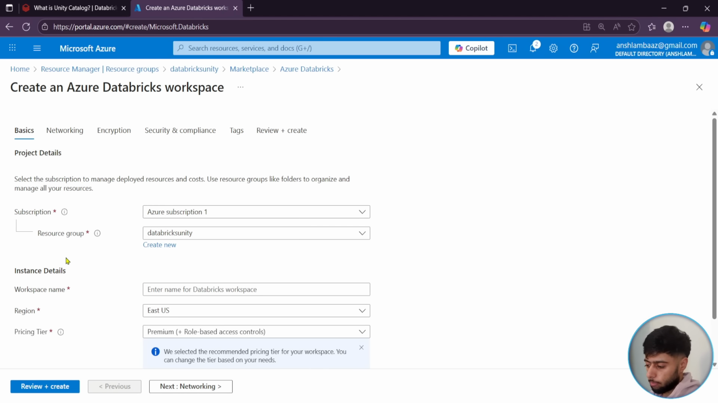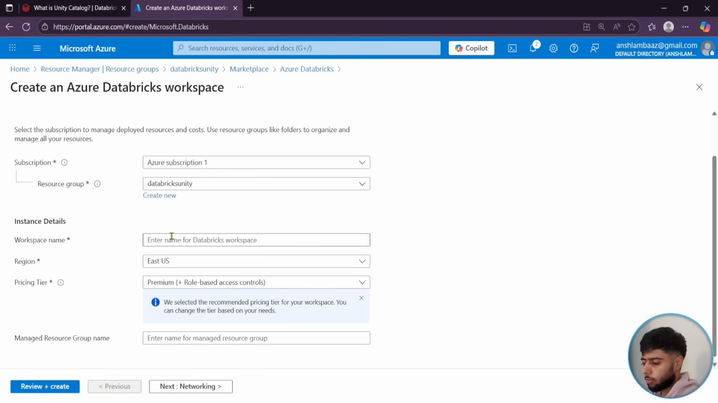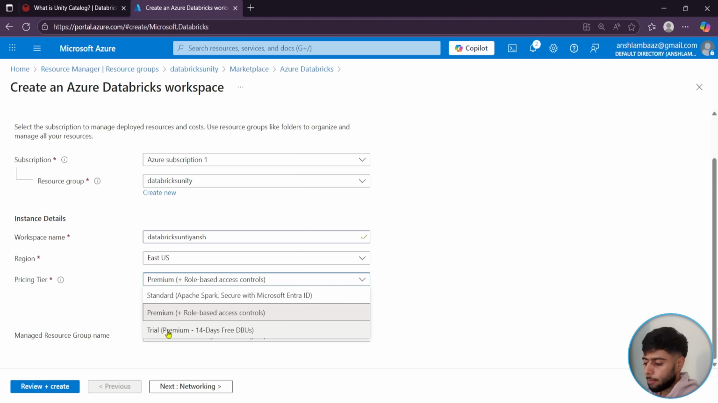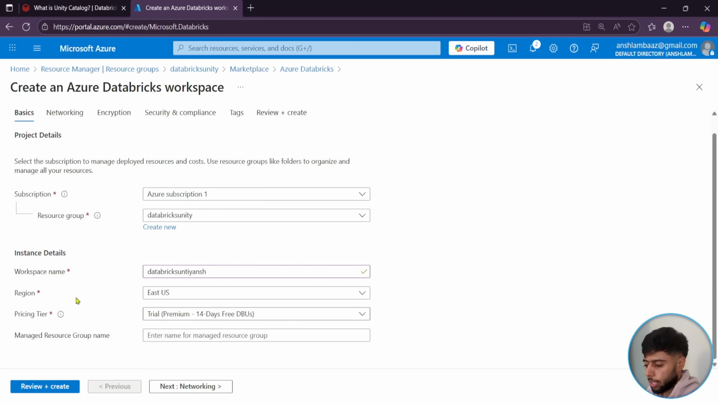Now you need to focus, because it is tricky. First of all, workspace name. I will quickly say Databricks Unity Ansh. Perfect. Region is East US. Now pricing tier. Pricing tier is premium, but you can simply pick trial, which is similar to premium but just for 14 days. That's what we want.